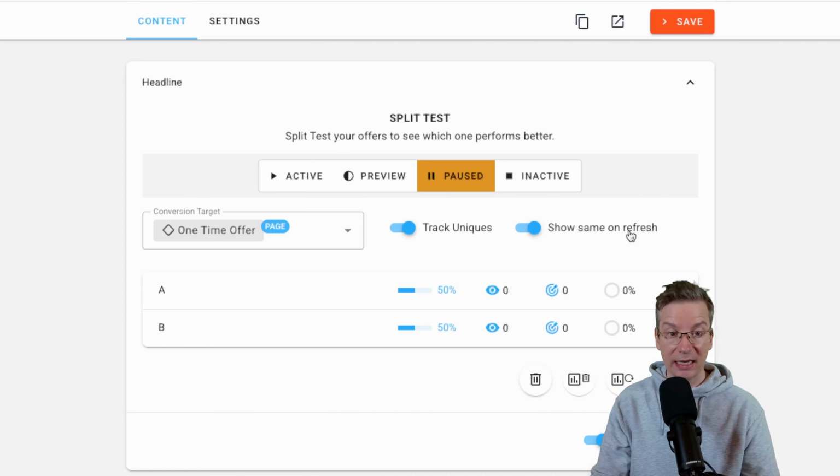on refresh. That means no matter how many times that same person comes to the page, refreshes the page, reloads the page, comes back, it's going to show them the same split test. The reason it's going to give you more accurate data and feedback is because if they see both versions of your headline and then go ahead and make a purchase, well, yeah, it's going to mark it as a conversion for the last headline they saw, but maybe they were already pulled in by the first headline.